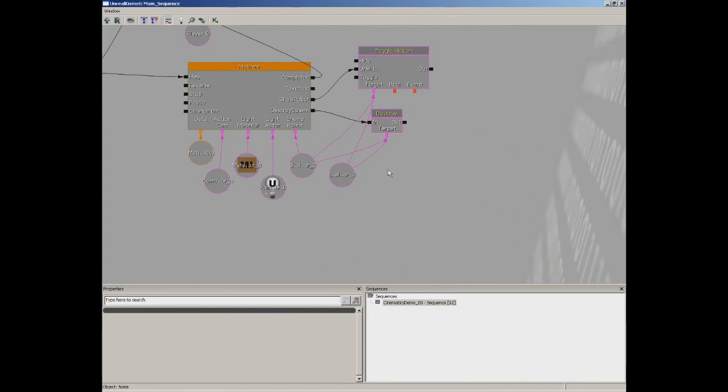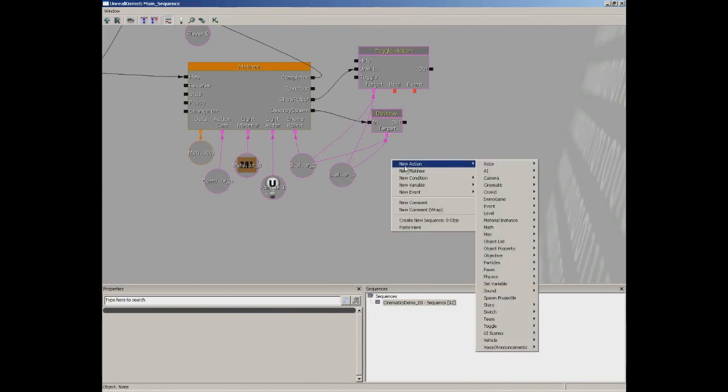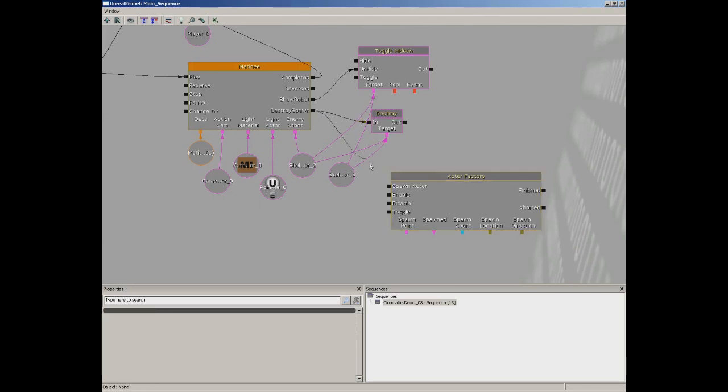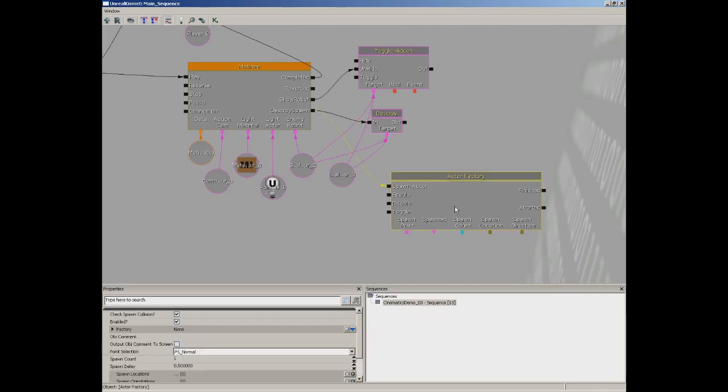So here's what we're going to do. I'm going to right-click, come to New Action, come to Actor, and we're going to bring in a new Actor Factory. Now, this is a great big node that can do a lot of different things. It can spawn any kind of actor you want it to. What we're going to do is take Destroy Spawn and plug this into Spawn Actor.